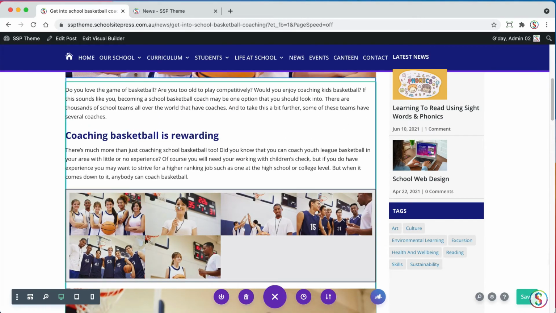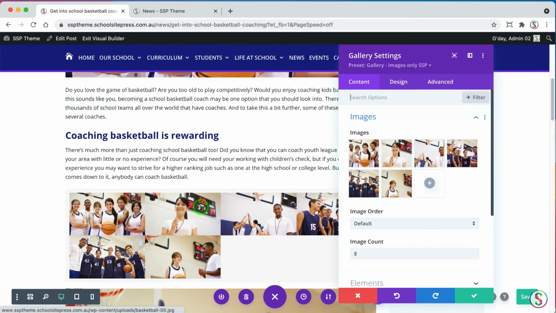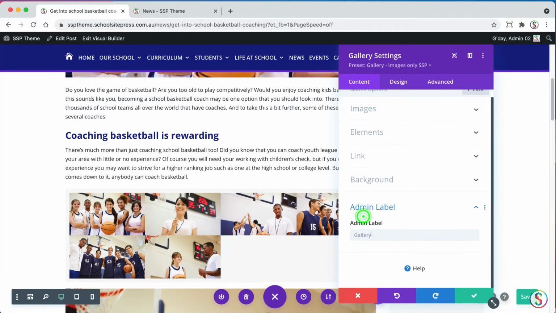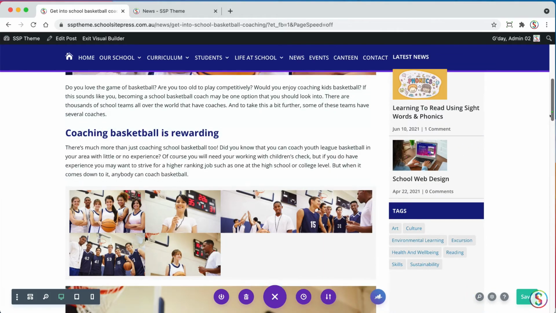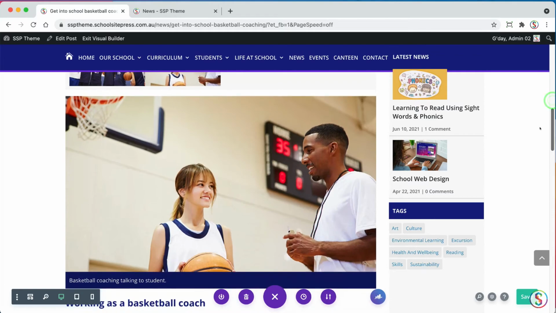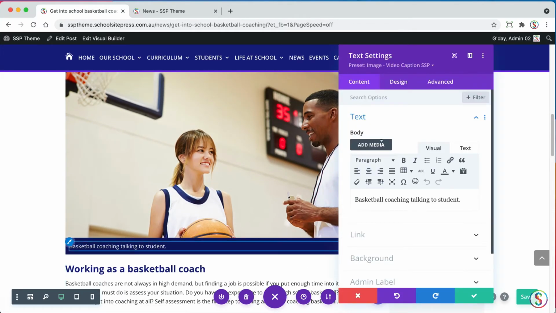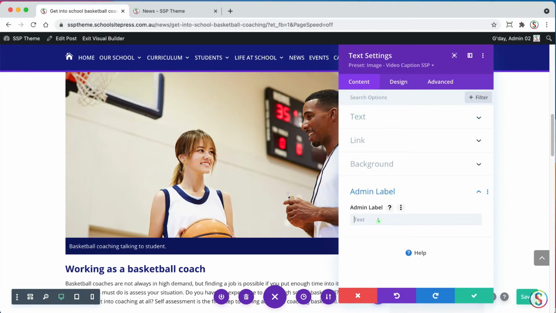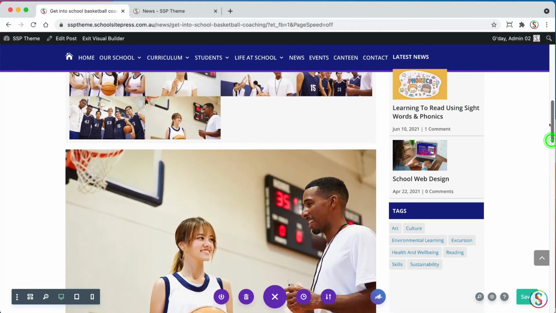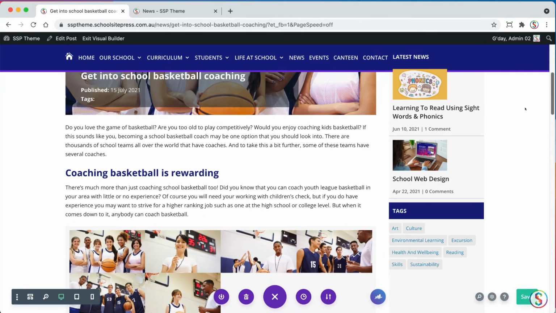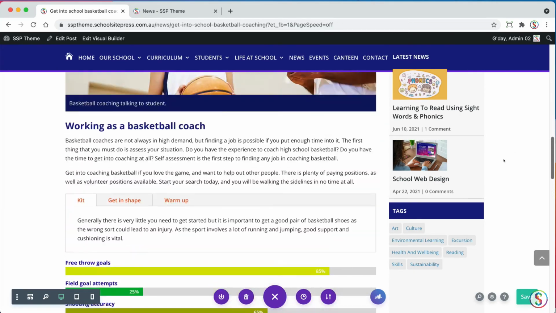Now, I'm just going to highlight this here. I'm going to apply an admin label. So I'm going to put image gallery. Now you can see that it could get a little bit tricky trying to drag and drop things around when the page starts getting busy here, and especially if things aren't labeled. So I'm going to add a label here, image caption. Now I want to put my hero image and image caption towards the bottom, so it's definitely out of the way.